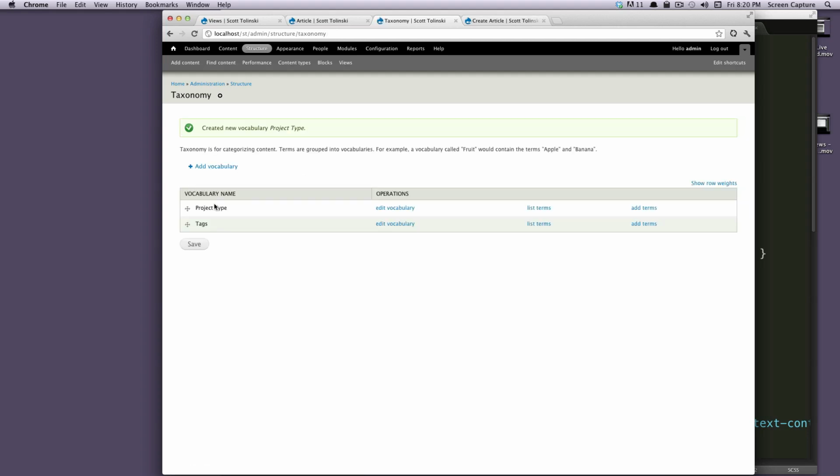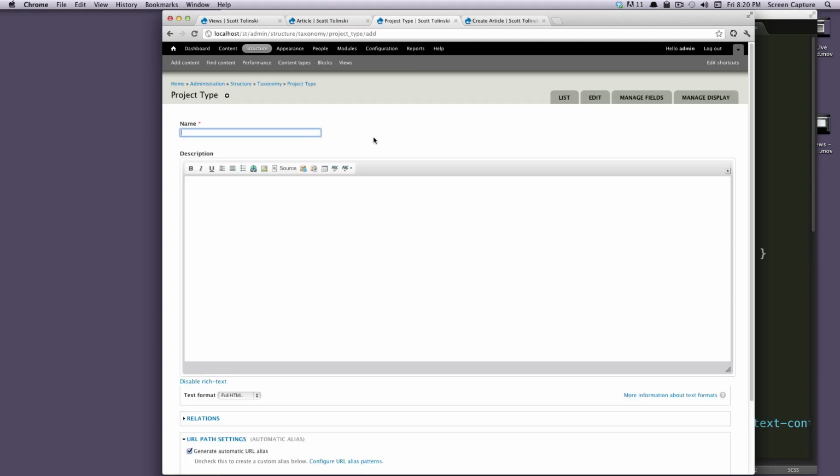And then here is our project type, and let's click this add terms button right here. We just want to add a term. You can give it a description if you want. You don't have to, it's not required. So I'm just going to call this, let's see, this will be just development.